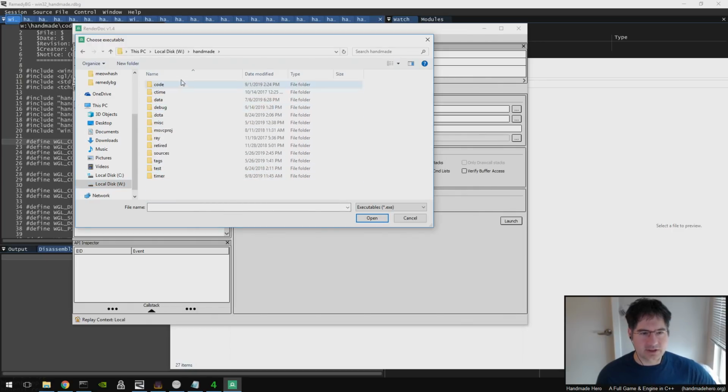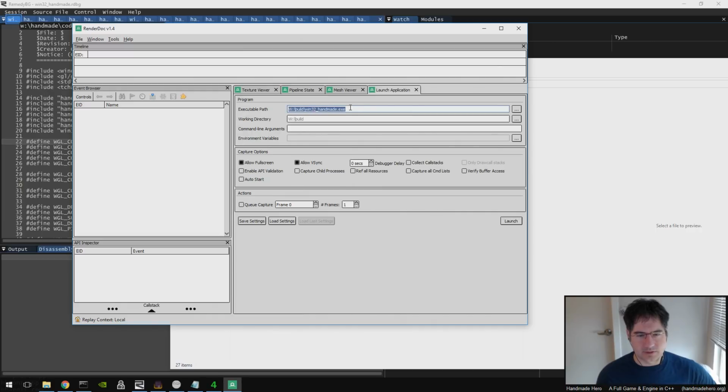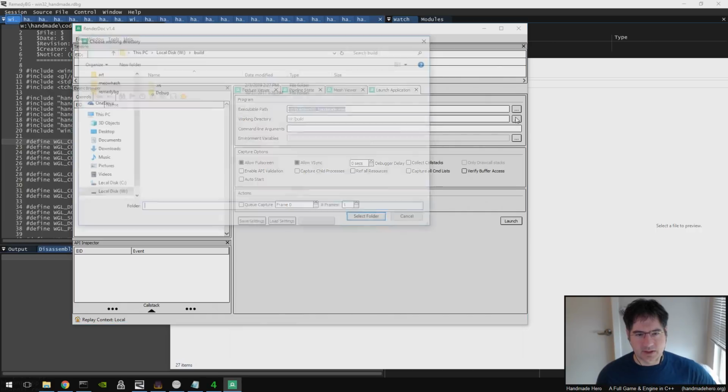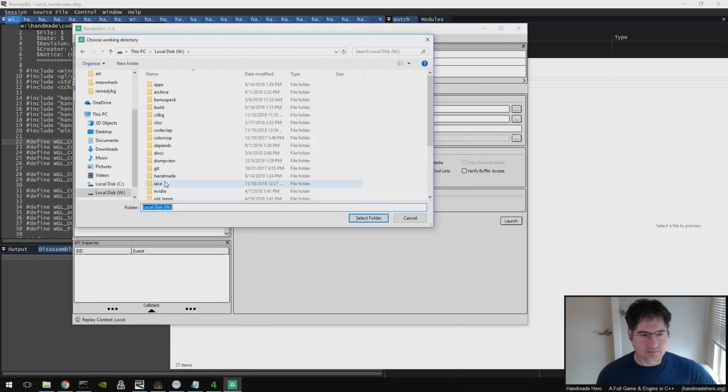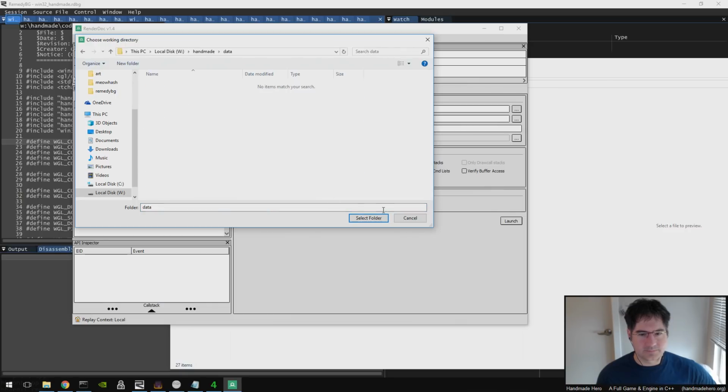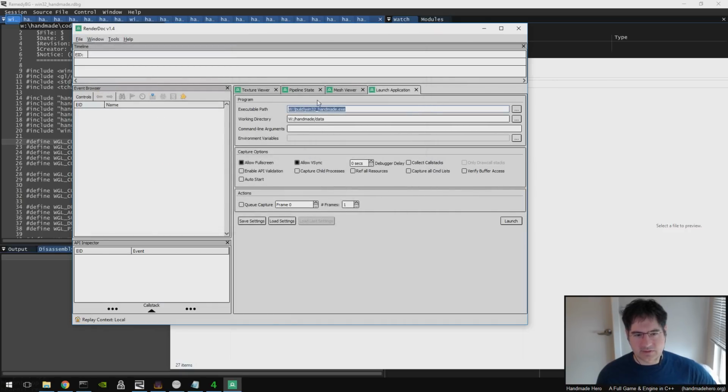So if I go in here and look at the build directory and have it run Win32 Handmade there, and then in here we do Handmade data. That is all we really need. These don't really matter. As far as I can tell, there's nothing there. We don't need child processes. We don't launch any or anything like that. I don't see anything weird going on there.